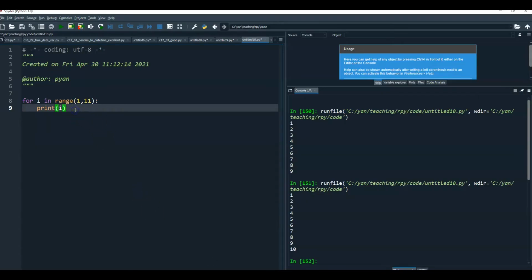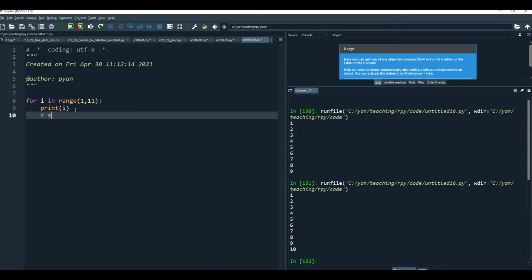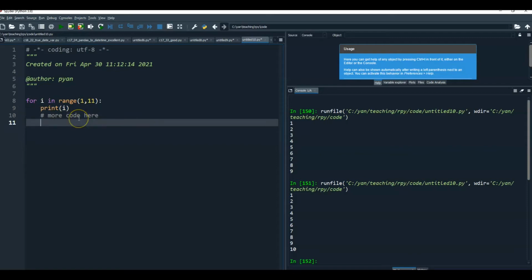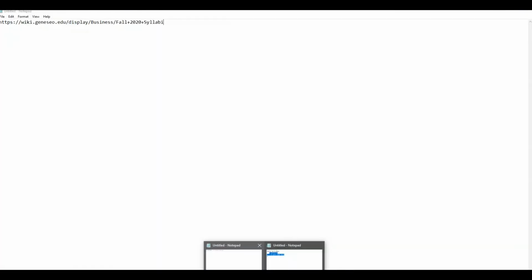We can add more code here. Anything aligned after the colon, with alignment, and more alignment here, all these lines below belong to this for loop. Okay, so let's look at the while loop.